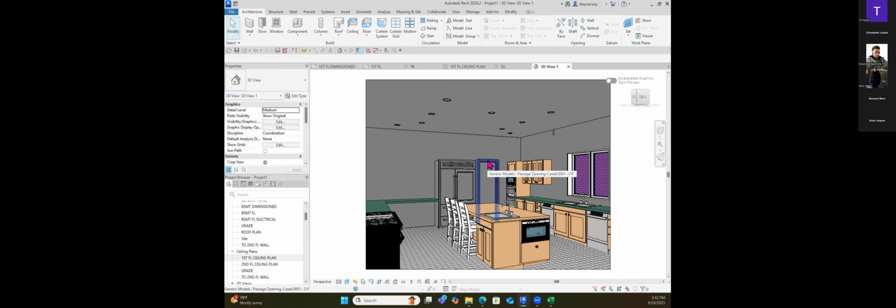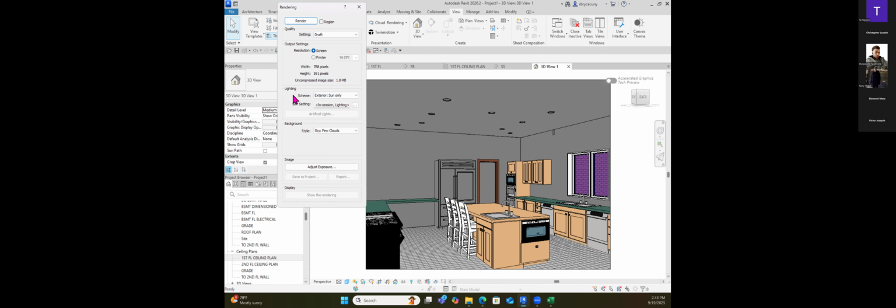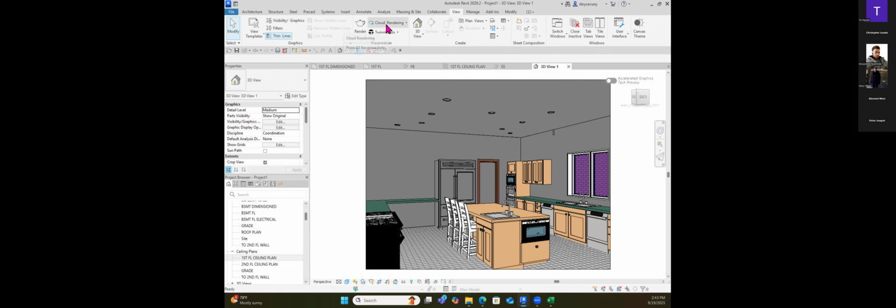I'm going to go to my View tab, and I'm going to go to my render setting, and a dialog box pops up that says, what is the scheme? Now, the scheme is going to be sun and artificial. That means that Revit's going to turn on my artificial lights.